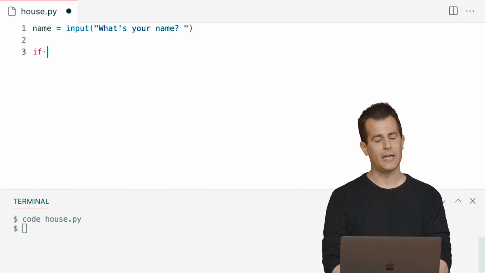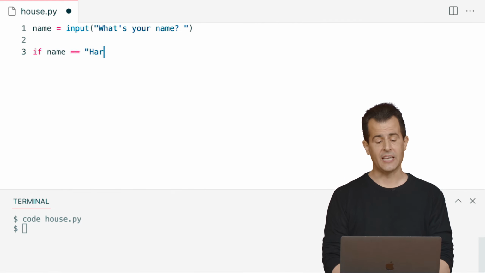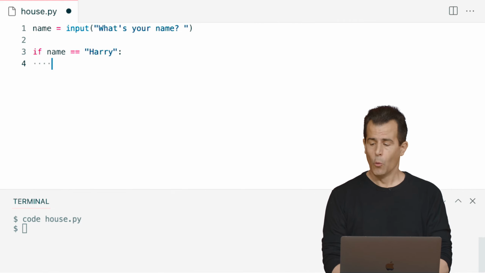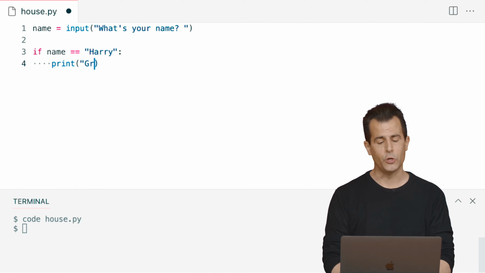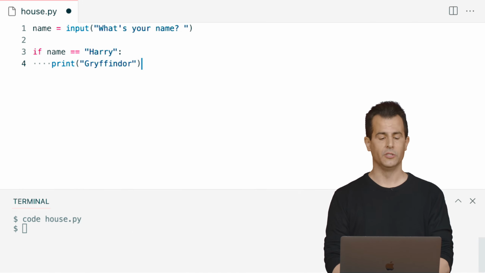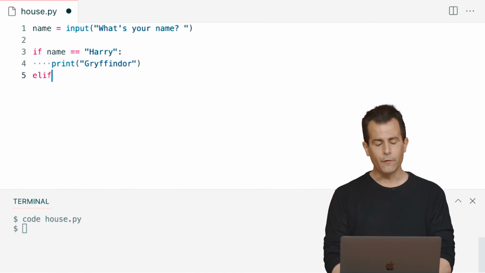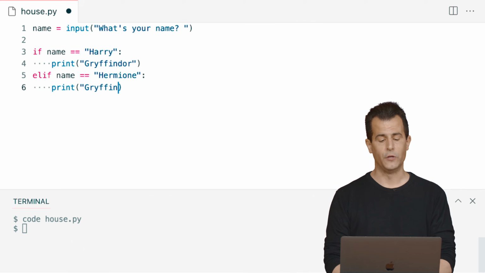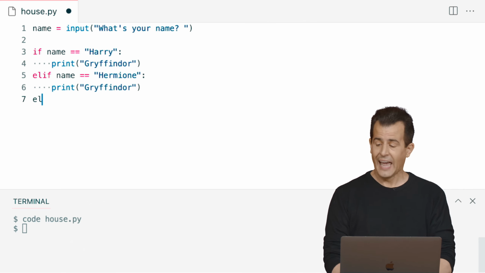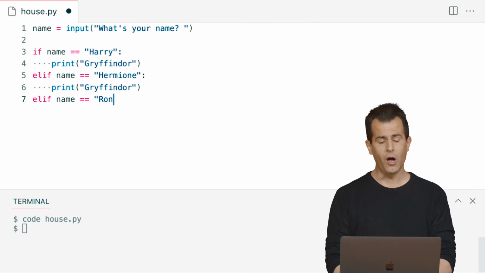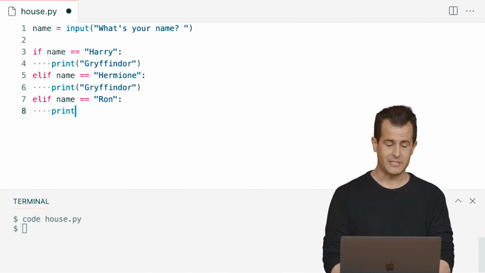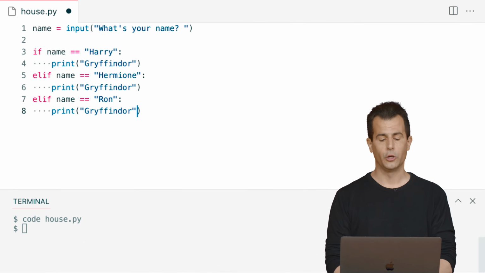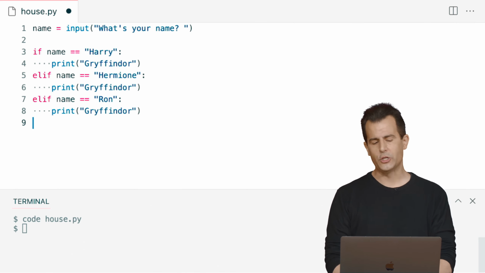to decide what house this person is in. So let me say if name equals, say Harry, as in Harry Potter. Well, let's go ahead and print out Harry's house, which is Gryffindor in the world of Harry Potter. Elif the name is instead Hermione, then go ahead and print out also, quote unquote, Gryffindor, as she's in the same house too. Elif name equals Ron, let's go ahead and similarly print out Gryffindor, quote unquote.